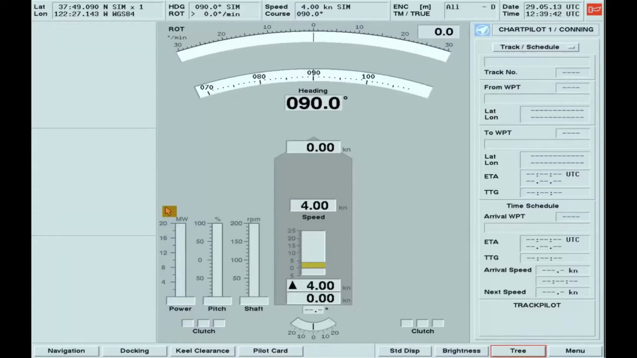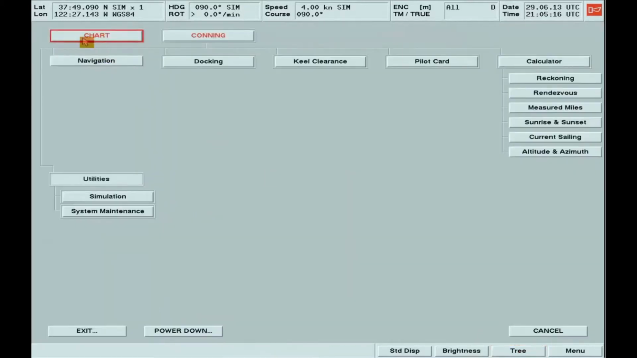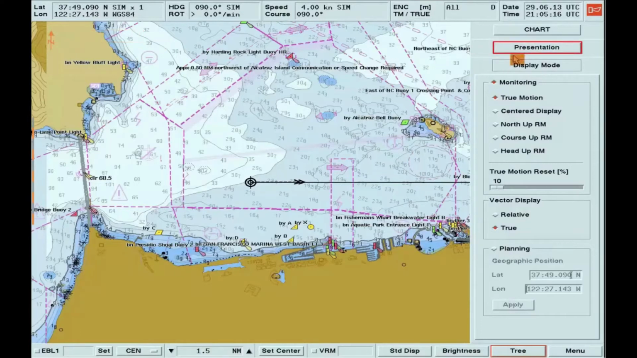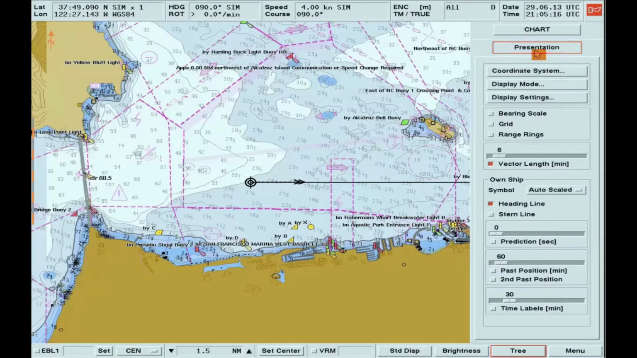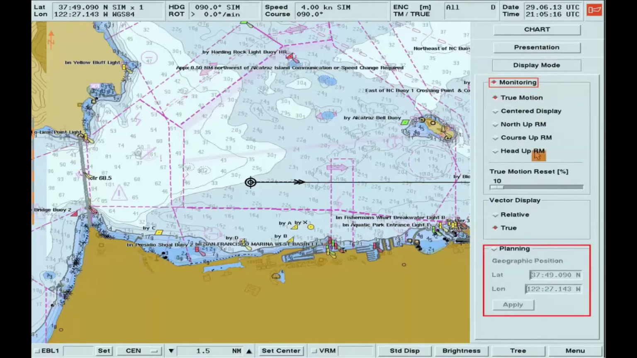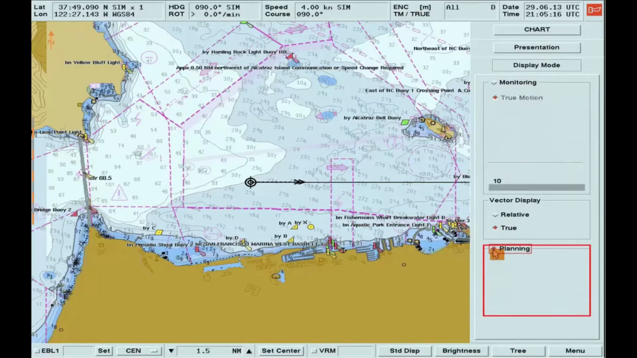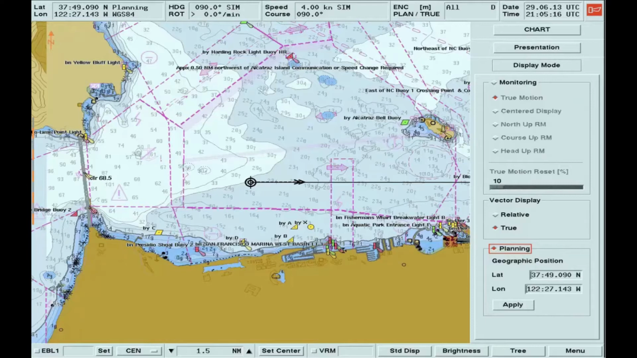Starting route planning. To start route planning, if you are not already in chart mode, click Tree and select Chart, and then click Presentation in the side strip. Now select Display Mode and highlight Planning by a left click. This switches Chart Pilot to the Planning mode, which results in the following changes to the display.